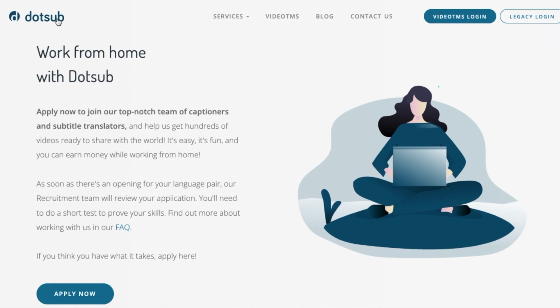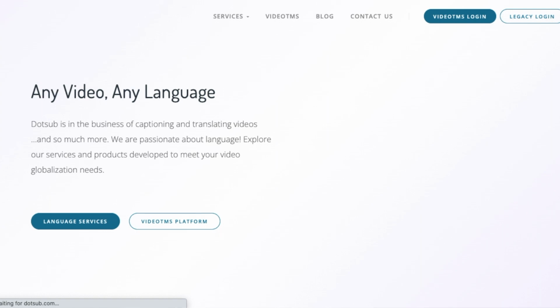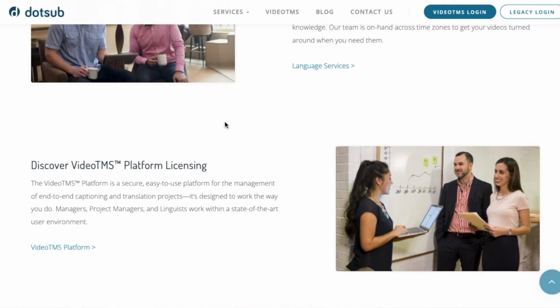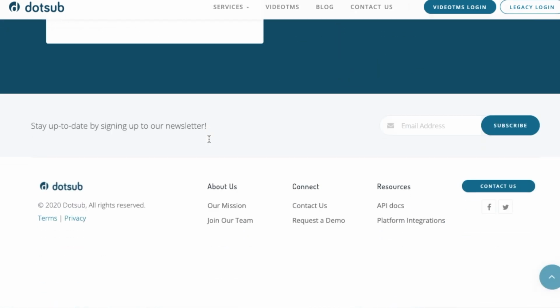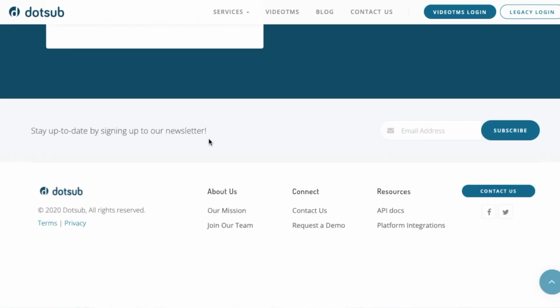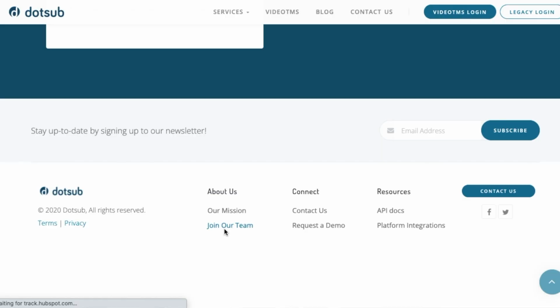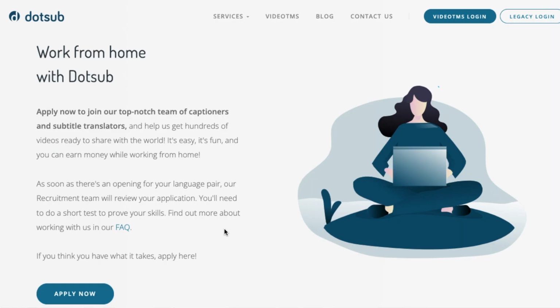DotSub. DotSub offers captioning and subtitling services for Amazon Prime Video Direct. According to their website, they caption hundreds of hours of content each week, adhering to the Amazon Prime Video Direct strict formatting, accessibility, and time code criteria. To join their team, you can scroll down to the bottom of their page and click Join Our Team.